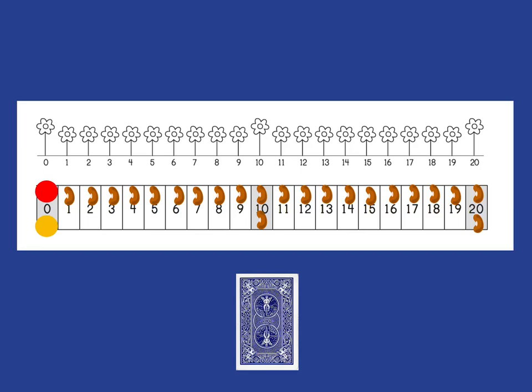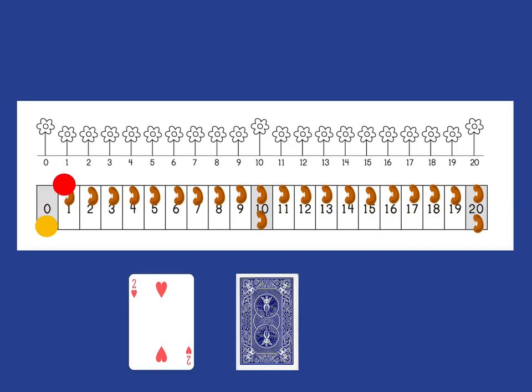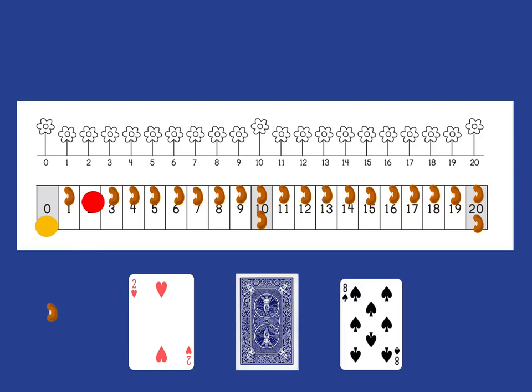On each person's turn, let's say we start with the red person, they'll turn over the top card, in this case 2, and they'll move their counter 2 steps. If there's a bean on that step, they'll take the bean. Then the yellow person goes and they'll move 8 steps and take the bean from there. Then if the red person turns over a 3, they'll then move a further 3, and so they'll end up at 5 and take the bean from there.